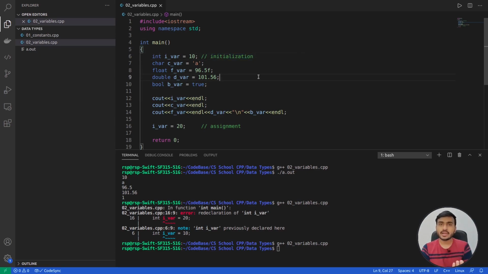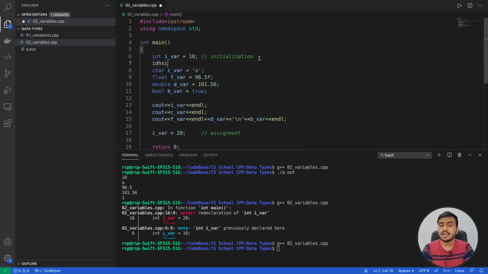So how can we write a comment? You have to write // and then you can write whatever message you have to write. Actually, there are two types of comment. One is a single line comment. The comment that we have written is a single line comment. In this kind of comment, you can write only in one line. You cannot break it into multiple lines.